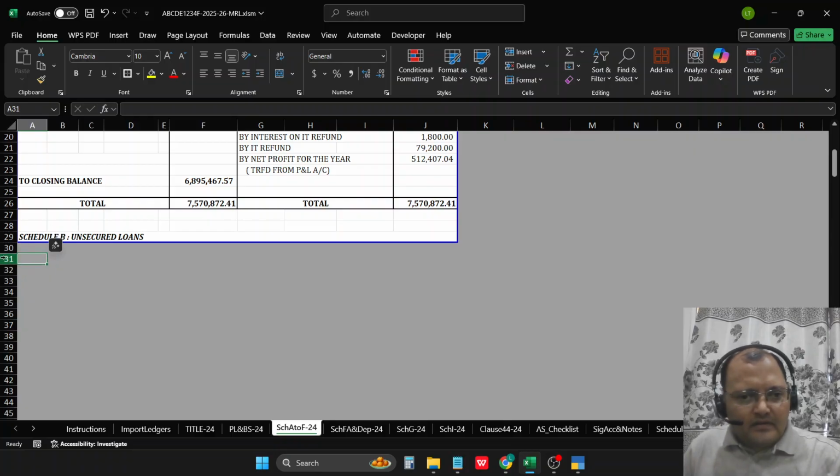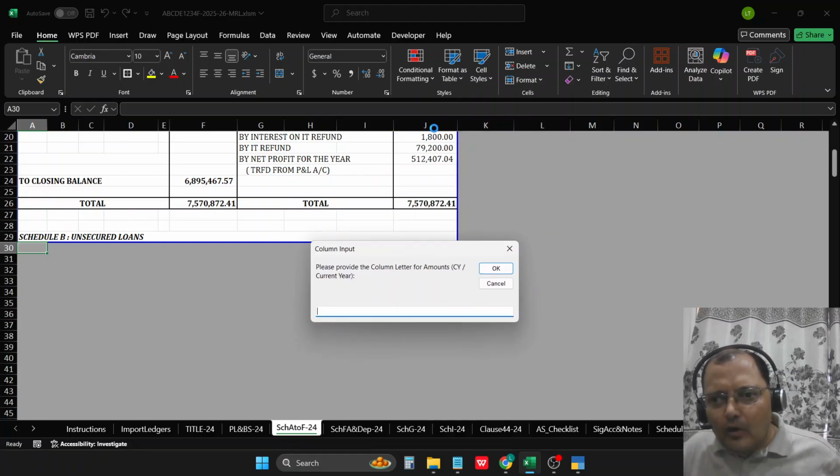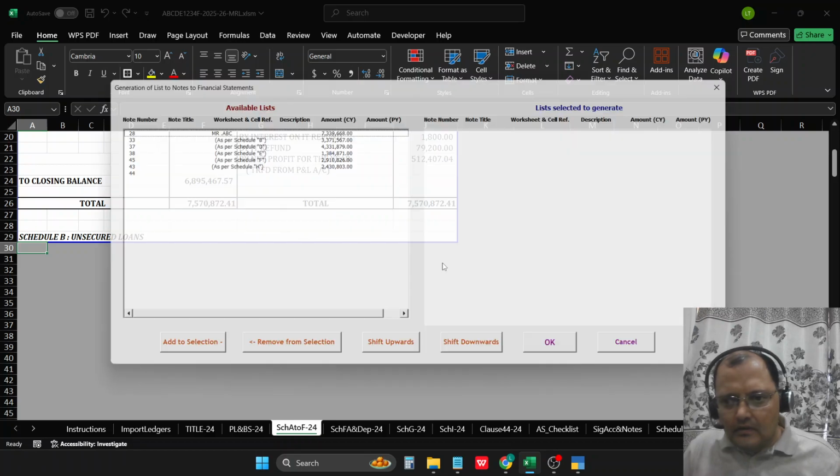We want to populate the list from row number 31 onwards. So we select row number 30 and press Control Shift Q over here. For the column letter for ledger names, we want the ledger name to appear in column A, so we mention A here, and the amounts to appear in column J. Okay, so J is the column for amounts.